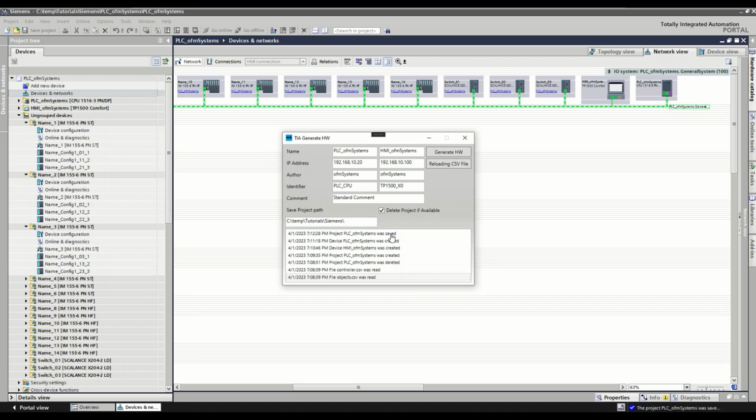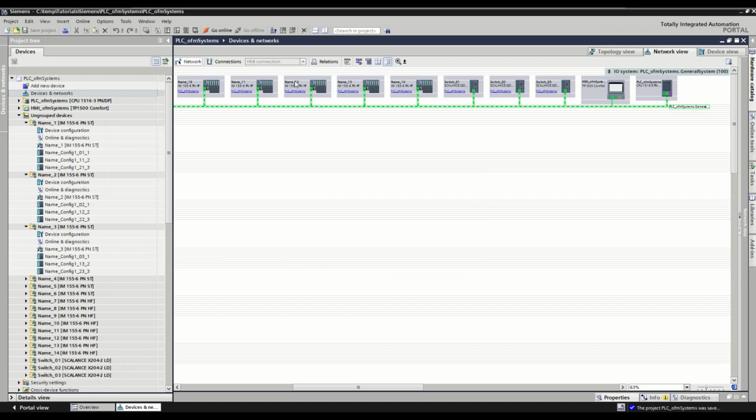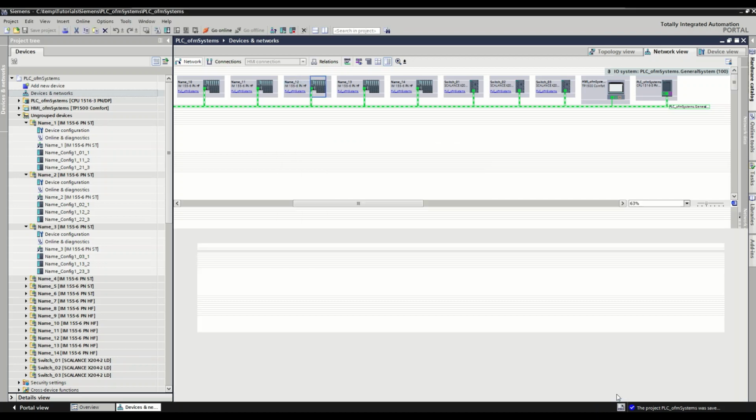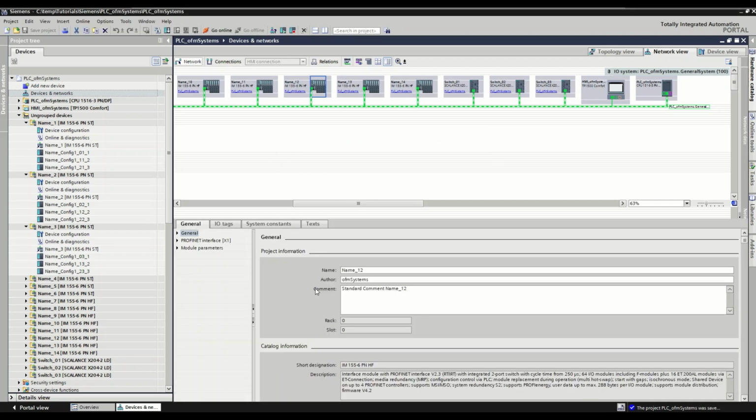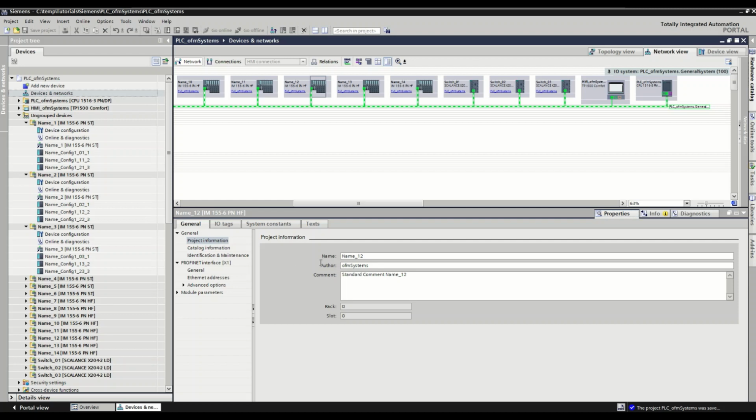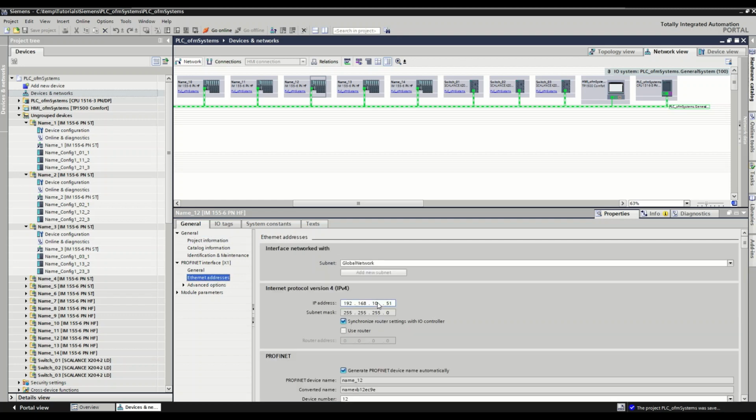Okay, so we actually finished generating everything. Yeah, so we can just check here. We changed the name, we changed the author, the comments, we changed even the IP according to what we needed.